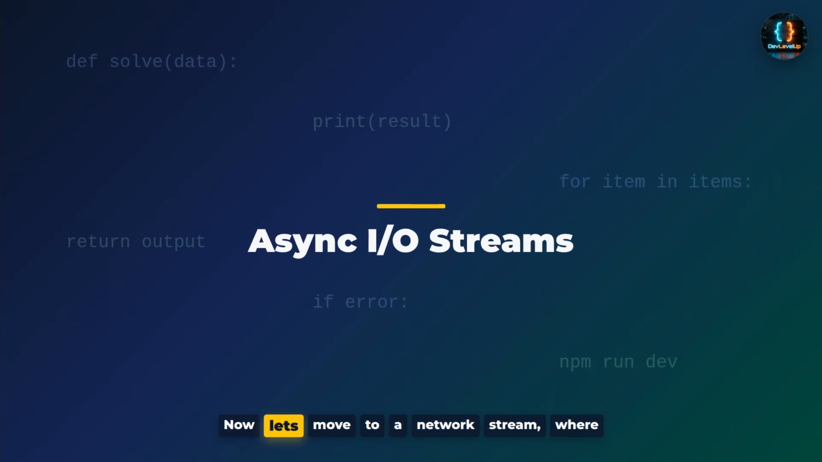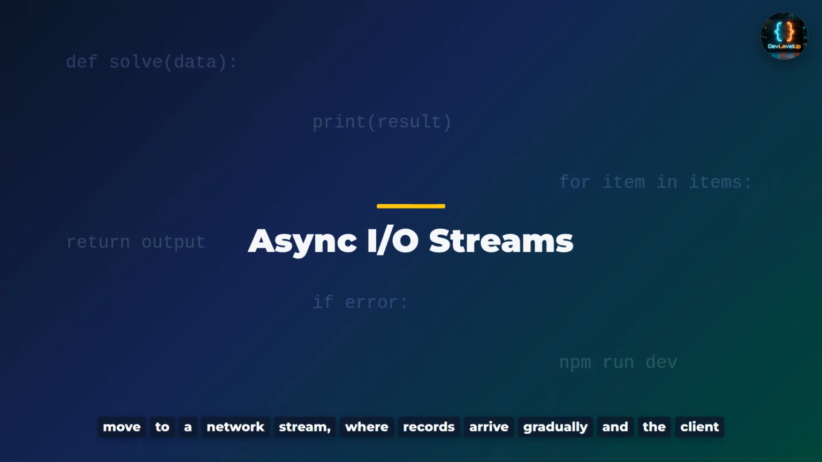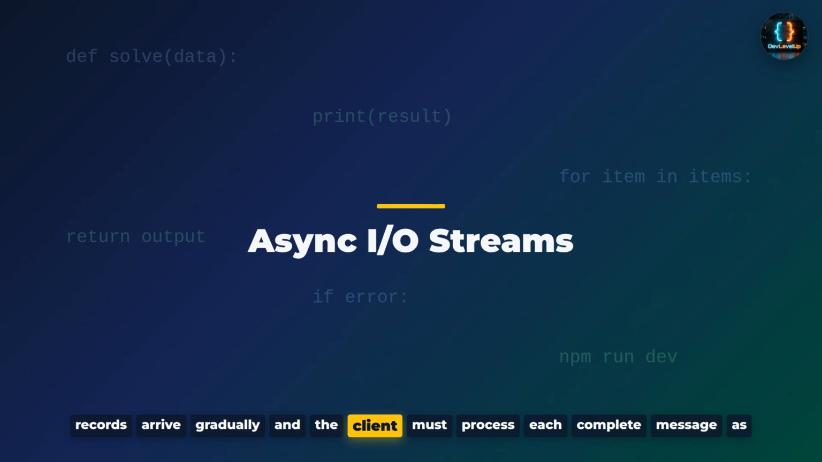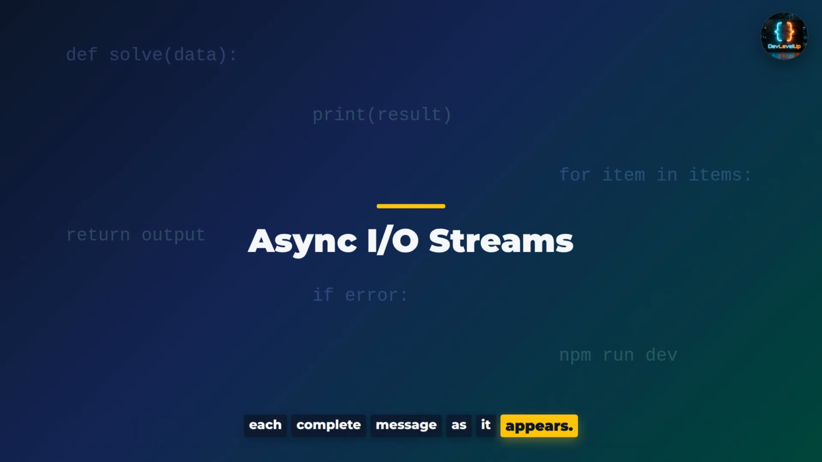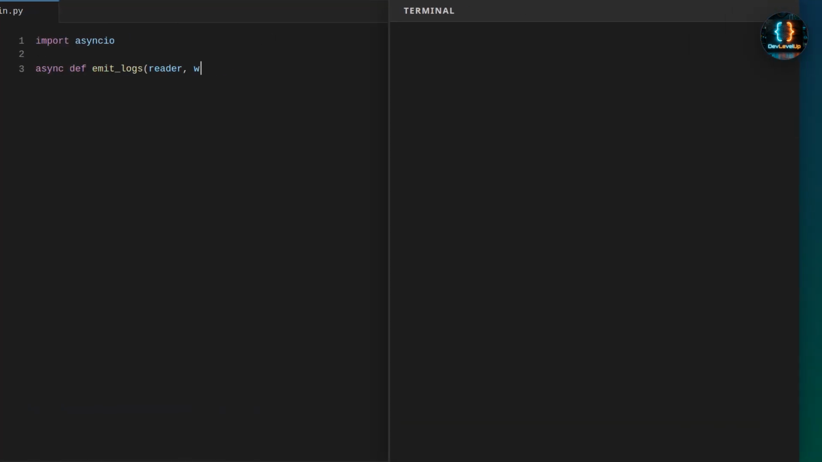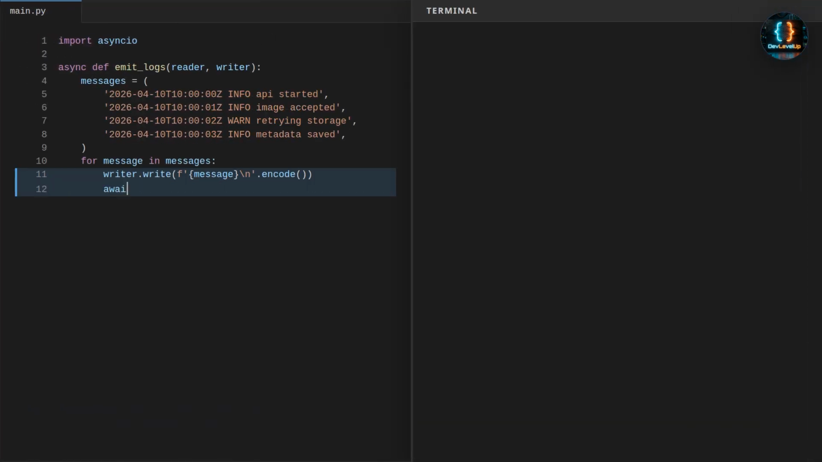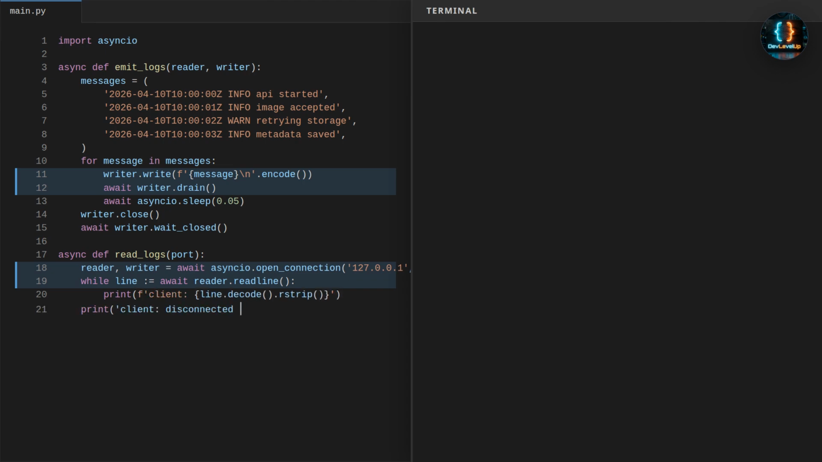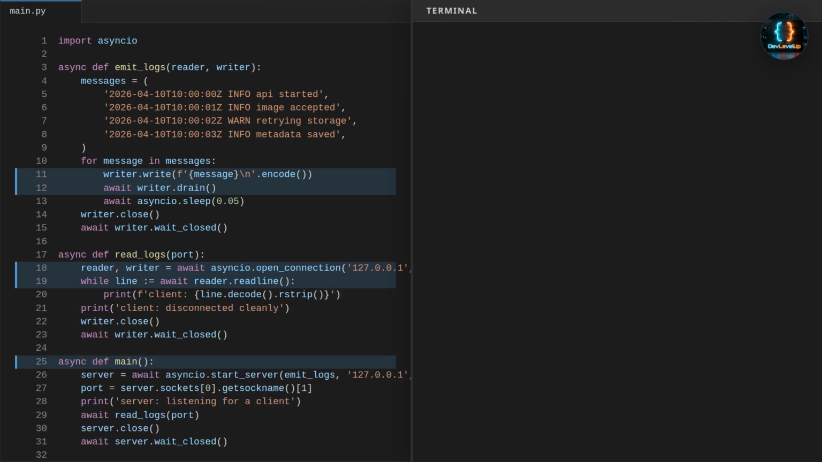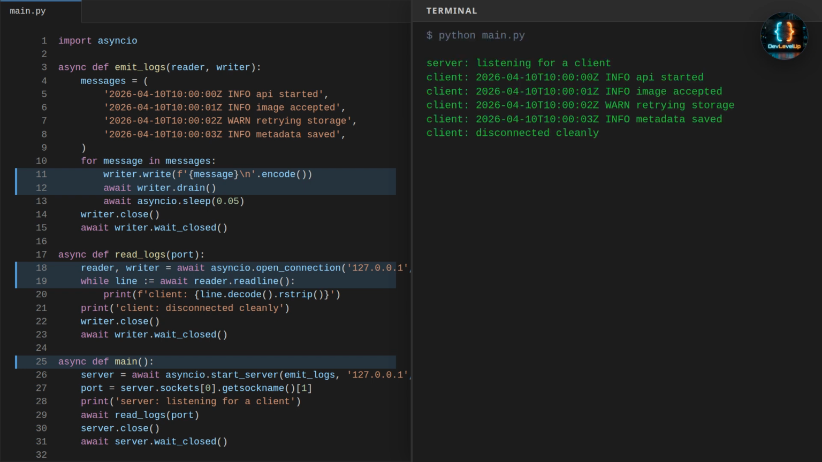Queues handle internal work. Now let's move to a network stream where records arrive gradually and the client must process each complete message as it appears. Live logs are not one big response. They arrive record by record. This local server writes 4 newline delimited log events while the client waits asynchronously for each complete line. Now we run it and watch the events appear one at a time.